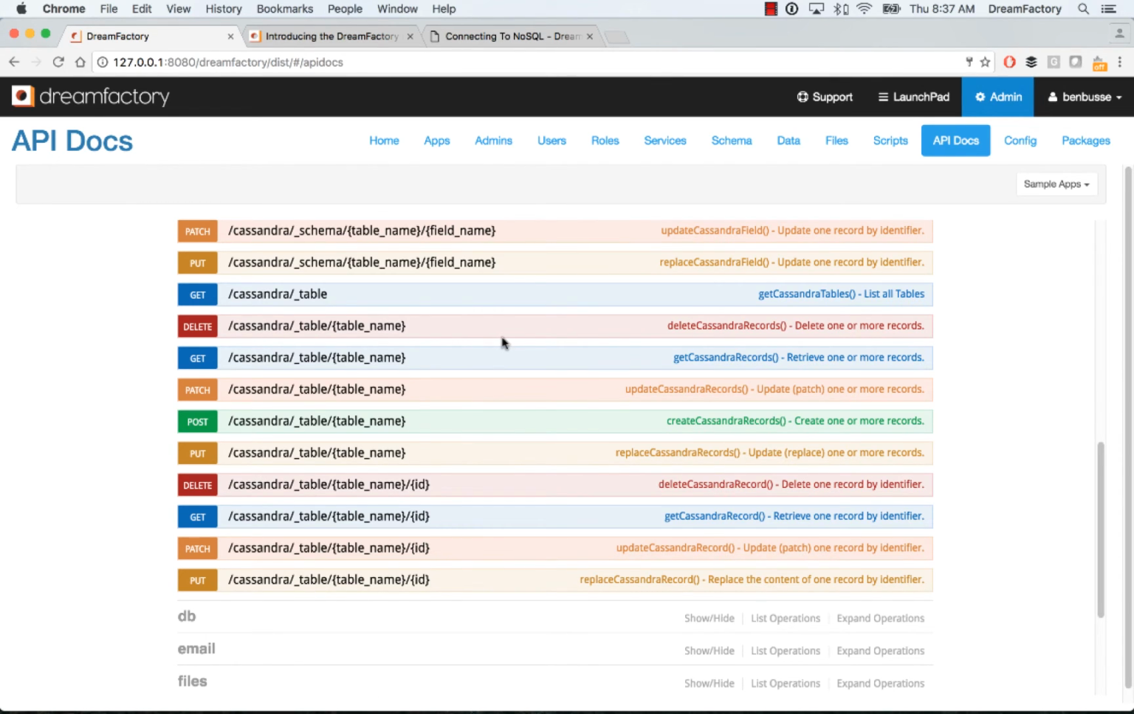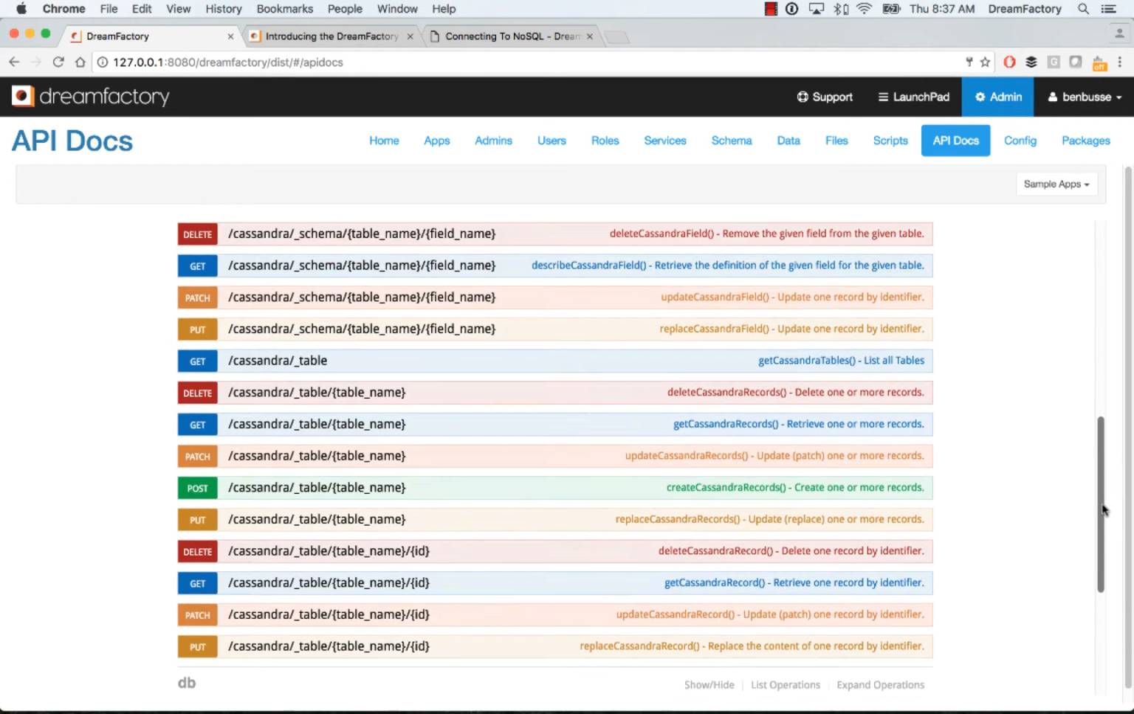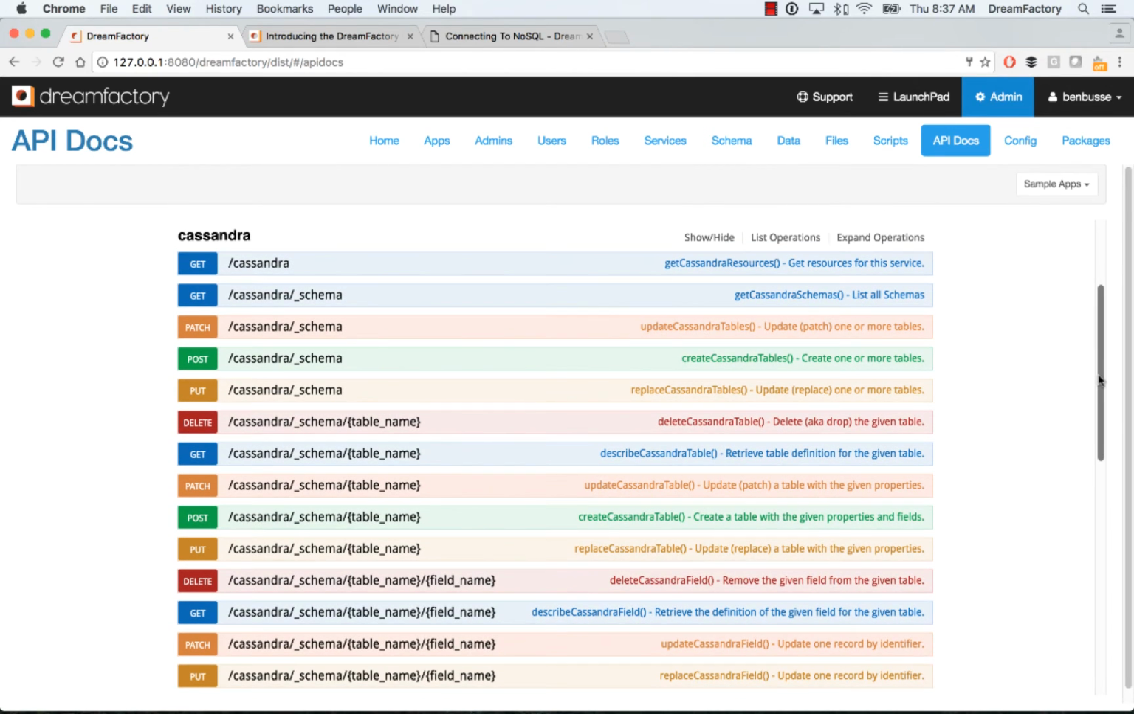You can do all of the obvious CRUD operations on sets of records, and then you can also obviously operate on single records. And all of these are very sophisticated in terms of what types of parameters you can pass in. It works the same as all the other NoSQL APIs, and you can watch videos or read up on that in our documentation.